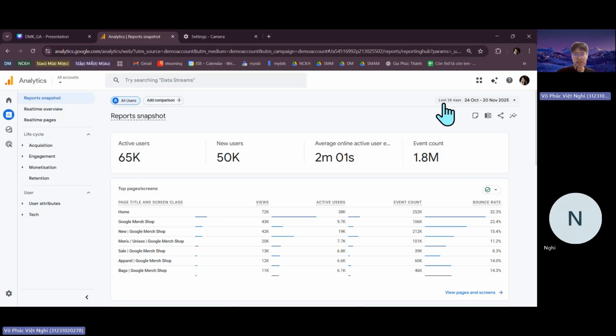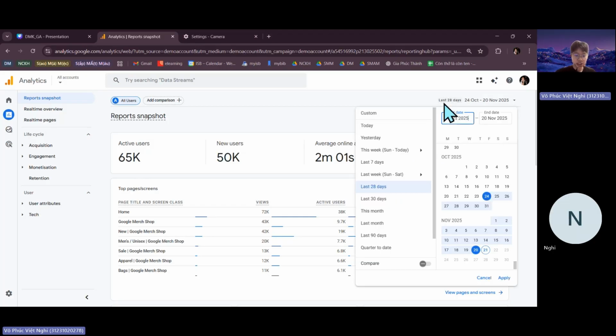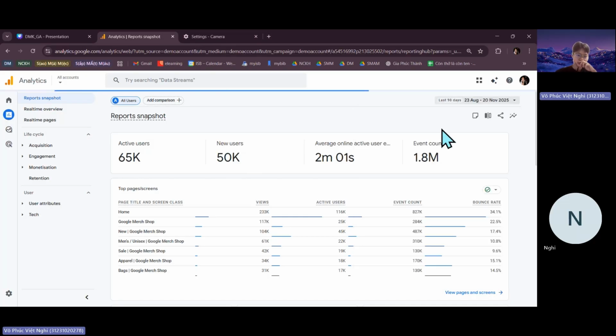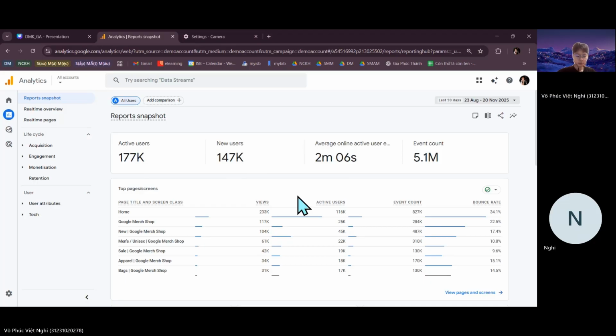But if you want to see a wider range for your analysis, you can choose the last 30 days or the last 90 days. It's up to you. Click here and then apply. It will change the metrics to the last 90 days for your analysis. So now let's move on to how to use Google Analytics.